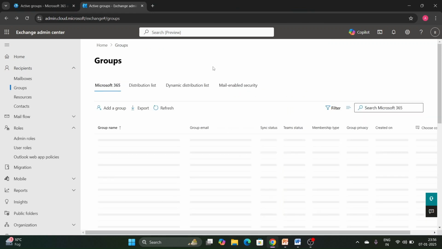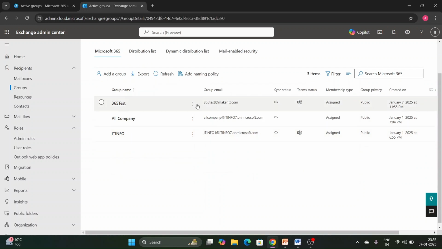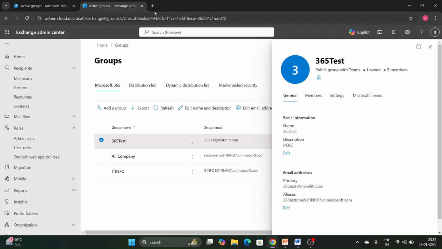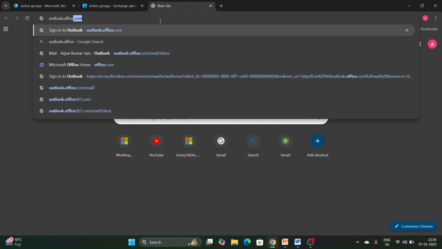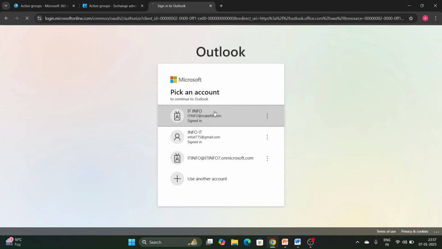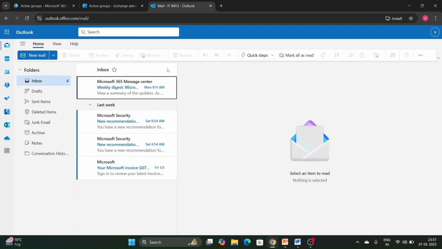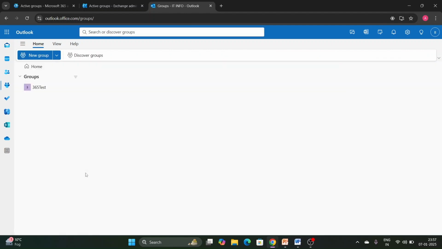Okay, close this and the M365 group is created. All five members are the owners. Let's connect to outlook.office.com and I will show you how the group is seen in this. Let's open IT info, click on go to groups.